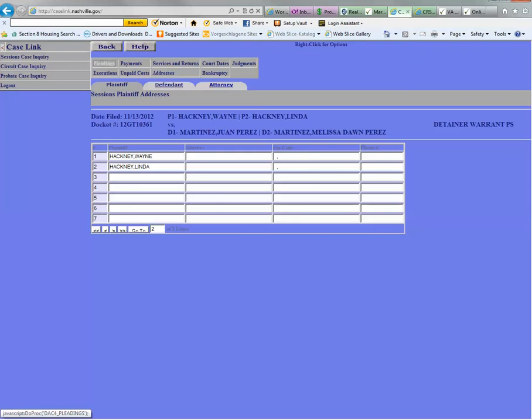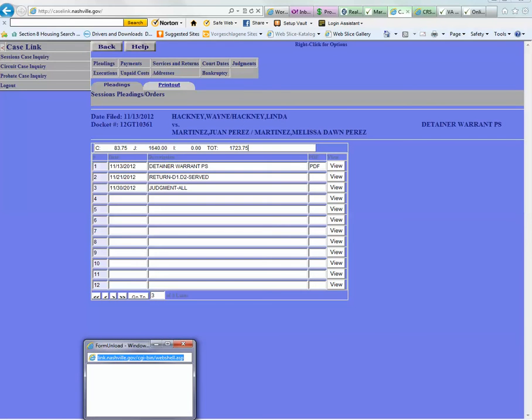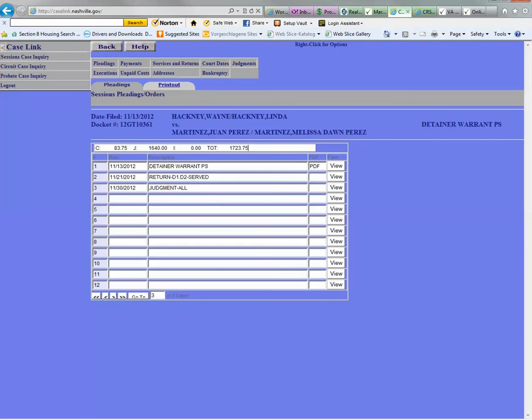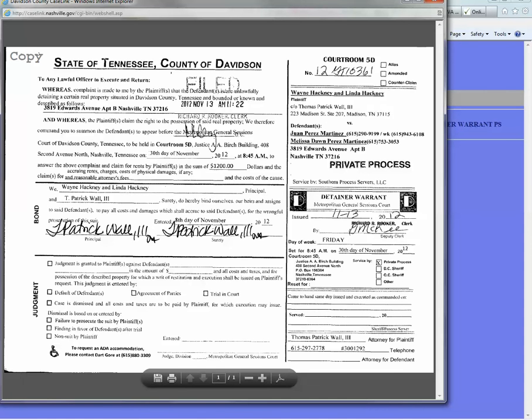And you can see, just to further explain this, we can go to where they actually wrote it themselves. So here's the PDF file. We'll go ahead and open that. And we will double check to make sure he didn't call himself Kenneth Wayne. And let's see. Yeah, and here we go. The plaintiff, Wayne Hackney.